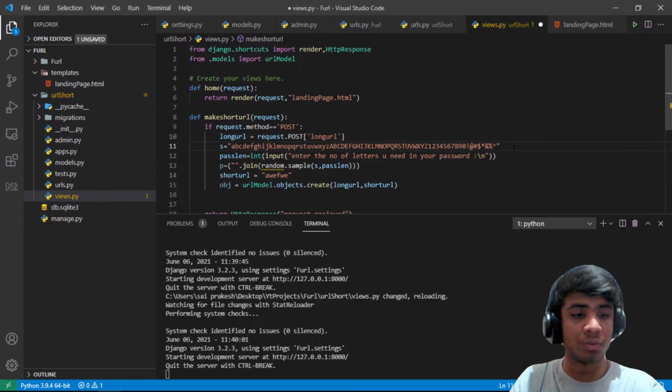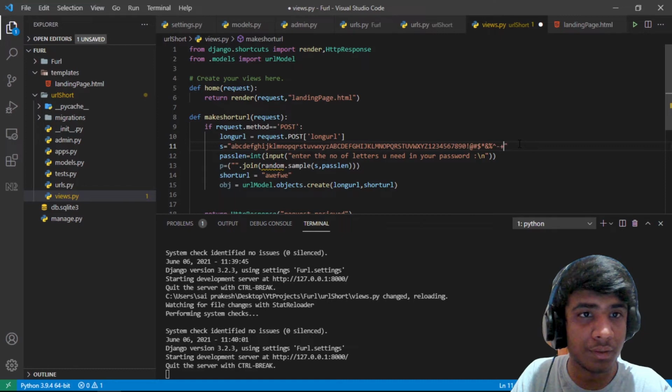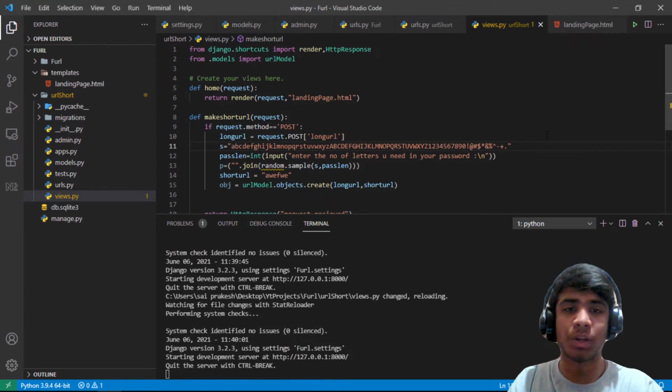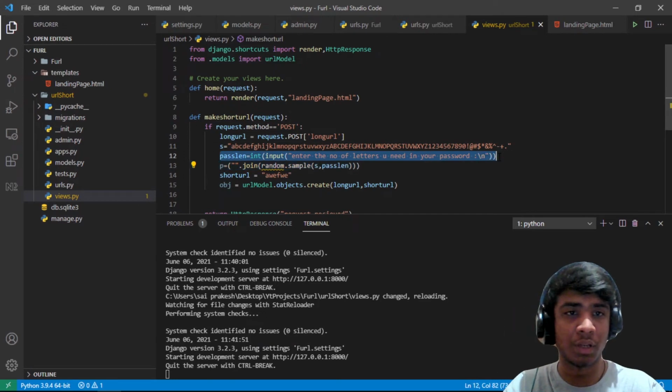Yep. So these are some special characters that we can add. I think we can also add this and this. Yeah, so these are some special characters that we can take into consideration. I have taken this for the pass length, right?